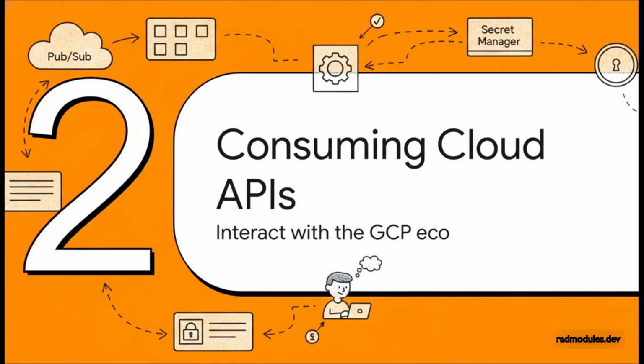Okay, so our app is now securely connected to its data. What's next? Well, it needs to talk to the rest of the huge Google Cloud ecosystem, right? Whether it's sending messages with Pub/Sub or grabbing secrets from Secret Manager, it's got to make API calls. So how does it prove who it is?